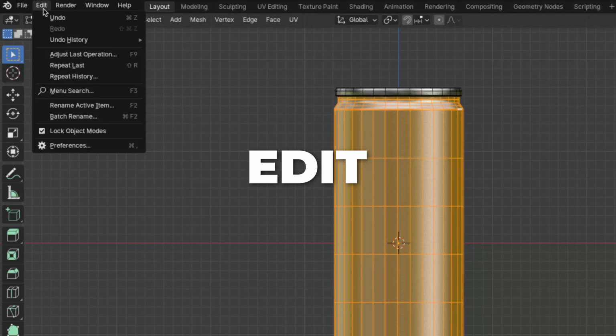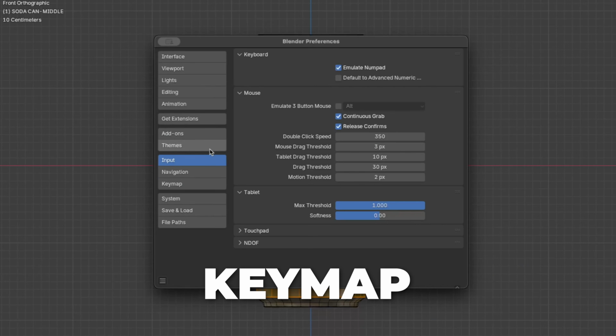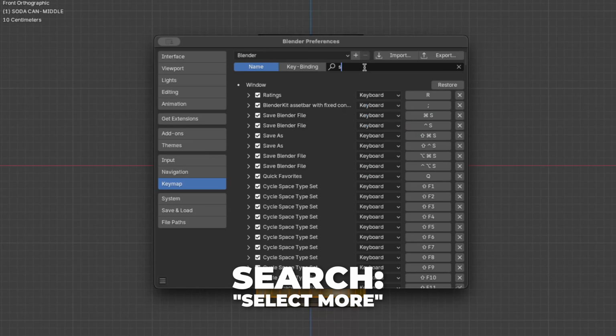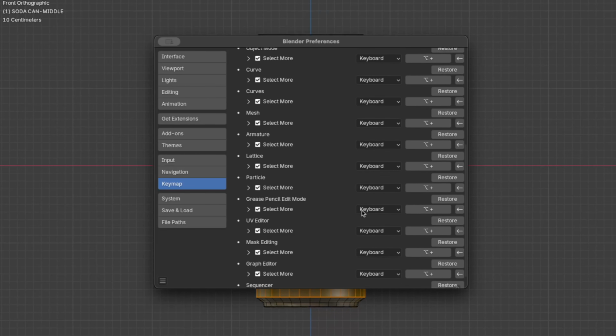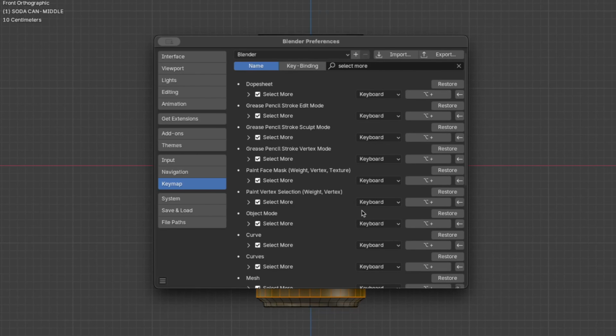And you can change that too by going to Preferences and then clicking on Keymap. Search for Select More and then change it to the shortcut you like. Okay, to be honest, I don't know exactly which one of these makes the Select More in the viewport, so I changed all of them.